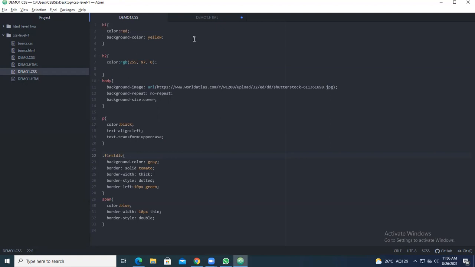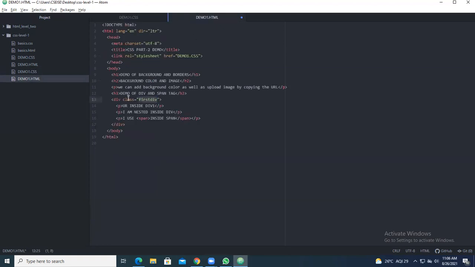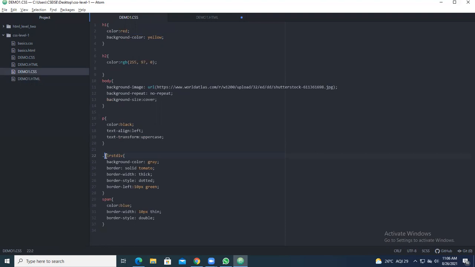So go to the HTML content. Here I have taken div class is equal to first div. So first div, check the spelling. Everything starts in small letters. Here also we have taken first div, but I have given it as dot. So this particular border should be applied. Kindly save this content.